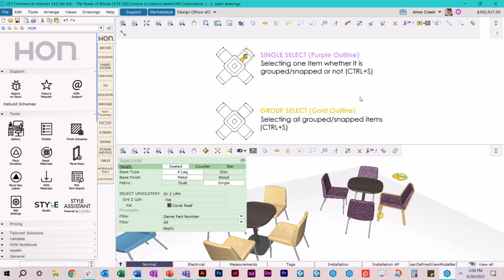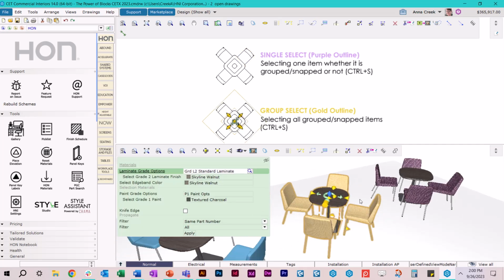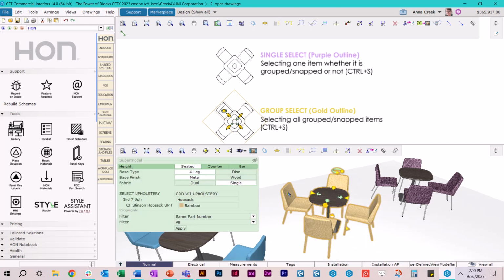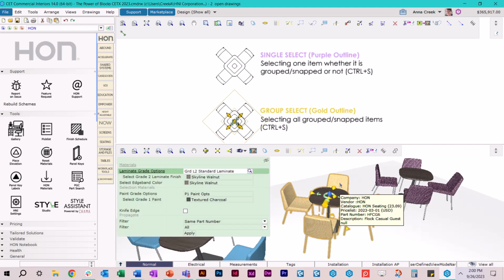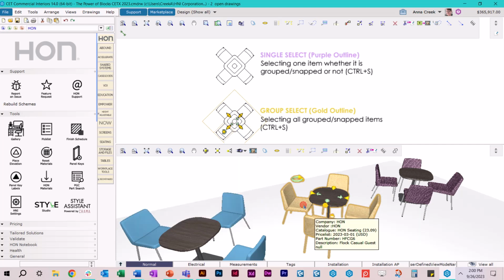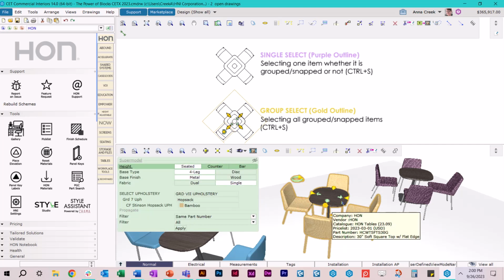Toggling that same tool brings us to our group select. This is going to be a gold outline, and it means that items that are grouped or snapped together because they are PGC items are all outlined and grouped together inside of this gold outline. You can see here, because I have these chairs snapped onto this table with my HAN product, I'm going to select everything at once when I select with my group select. So no matter what item I click on in here, I'm going to have that gold outline for my group select.